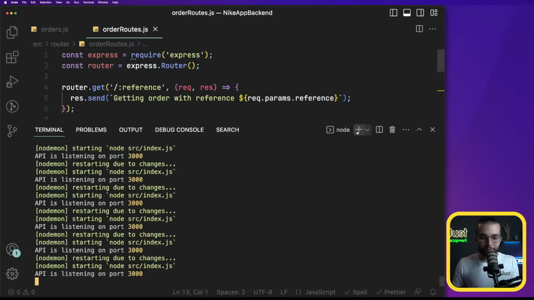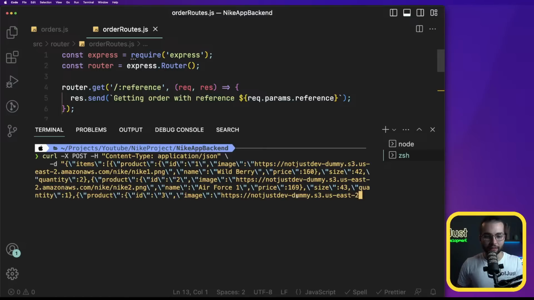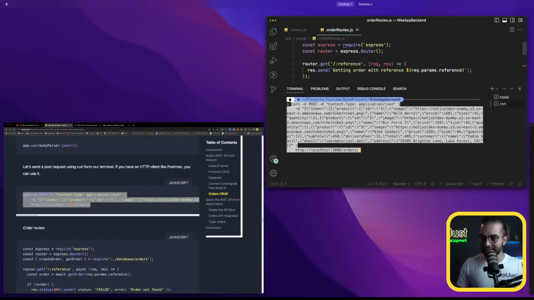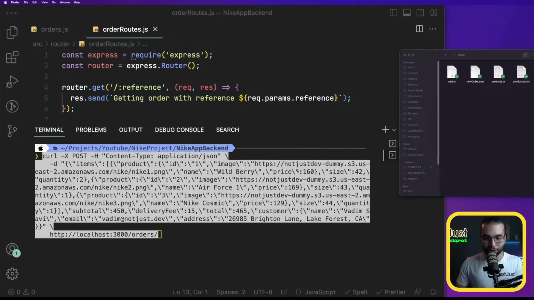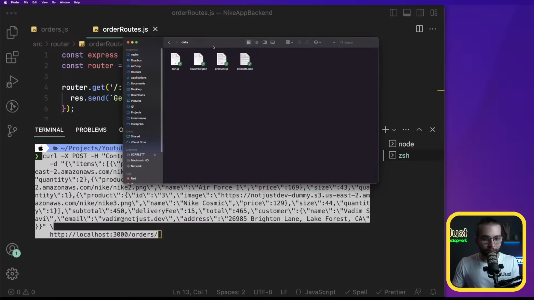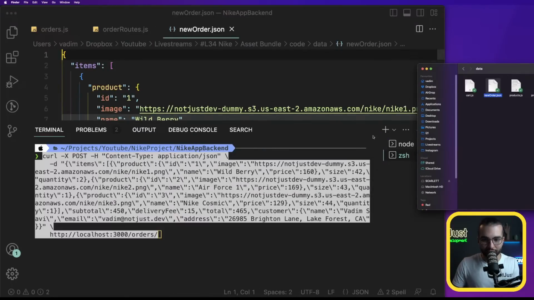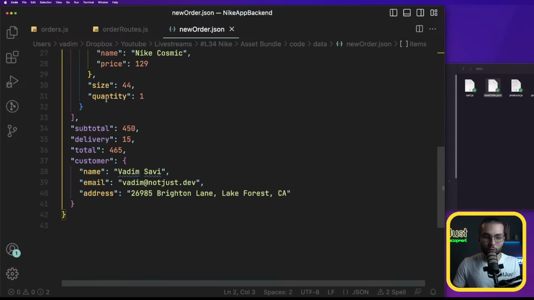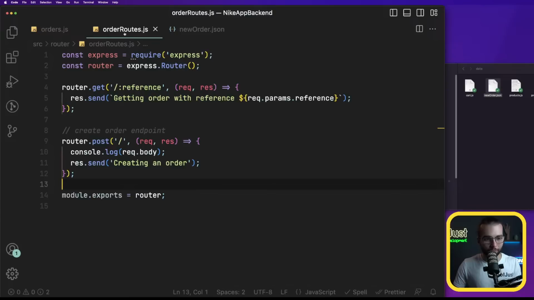In the terminal, I'm going to open a new terminal here, and I'm going to paste the curl command. It's a lot of things, and if you want to see exactly, that data in a normal format is also available in the dummy data here in the new order.json. So if you look here, you're gonna see the structure of the new order data. We're gonna talk about this in a moment.